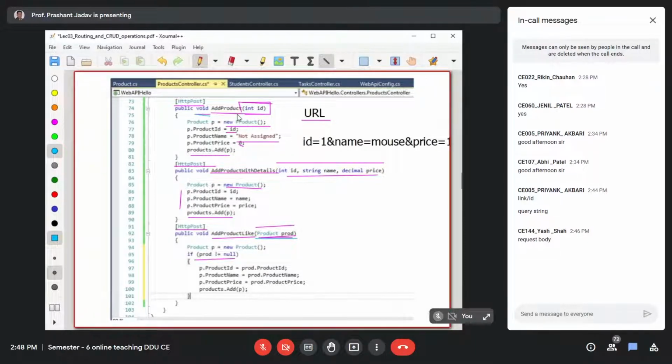So basically, this action method will match. Out of these three methods, this action method will match because it has one argument, ID, and I am passing that ID as the query string parameter. And if you remember, if you are passing primitive values, that should come from the URL. And if you are passing a complex type, then it should come from the request body.